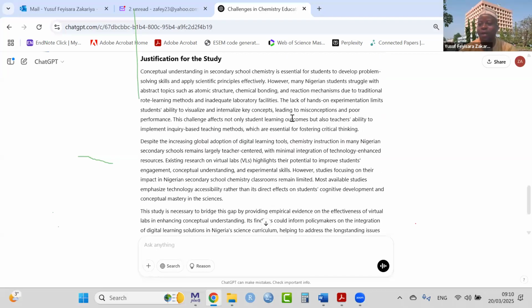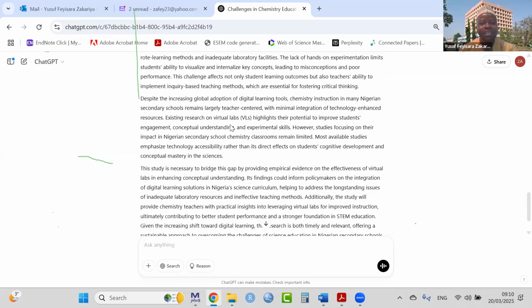This is it. The gap is open. Okay? Despite the increasing global adoption of digital learning tools, chemistry instruction in many Nigerian secondary schools remains largely teacher-centered, with minimal integration of technology-enhanced resources. Existing research on virtual labs highlights their potential to improve student engagement, conceptual understanding, and experimental skills. In your writing, you must put a reference. We are going to talk about how to put a reference in this kind of thing in this lesson.